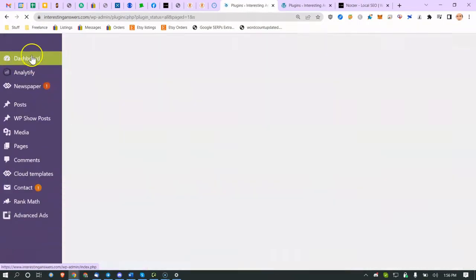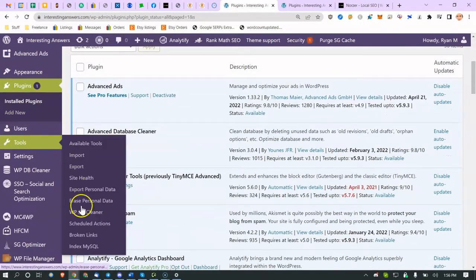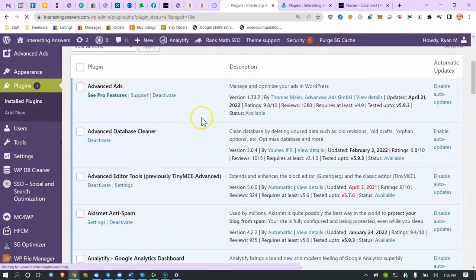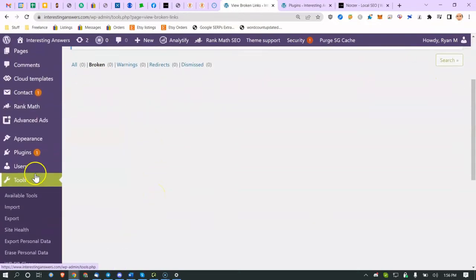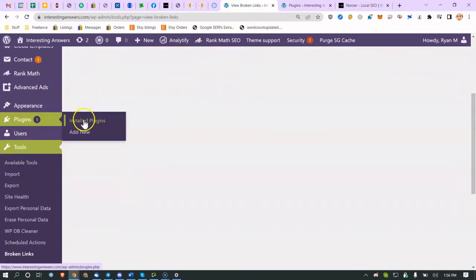And it's going to put it in Tools, Broken Links, and you'll see when you first go to it, it's going to be empty because it hasn't scanned yet. But let's go look at the settings.